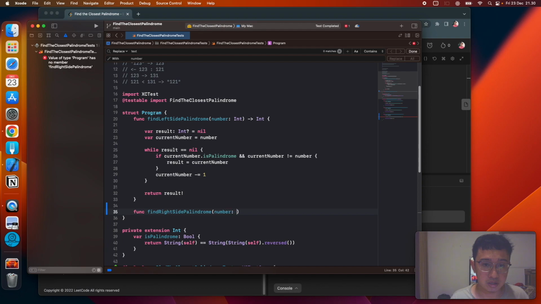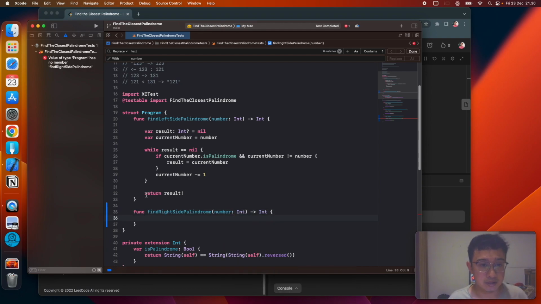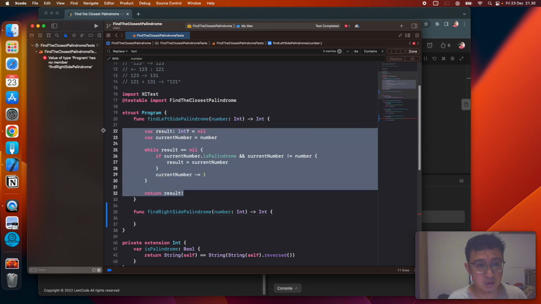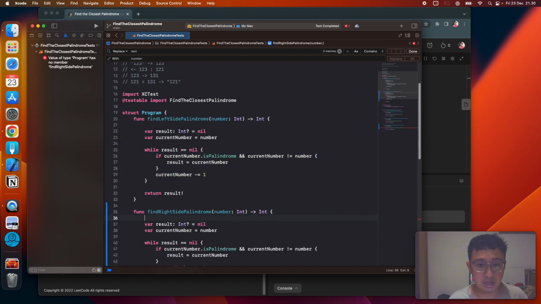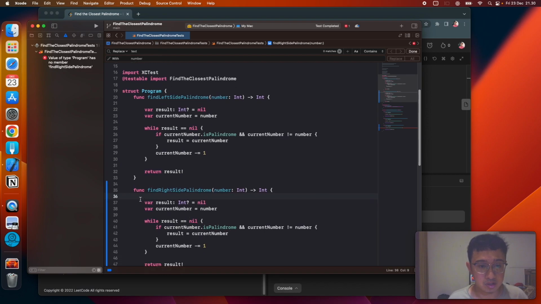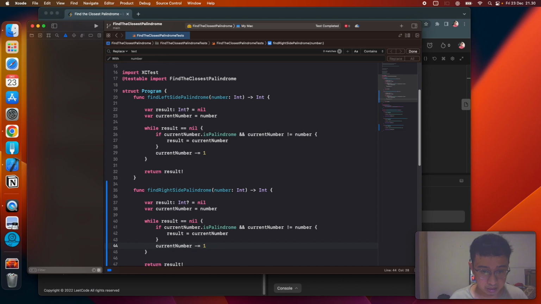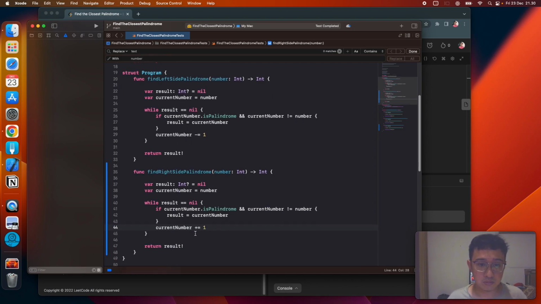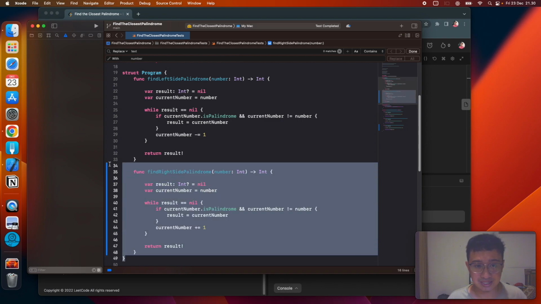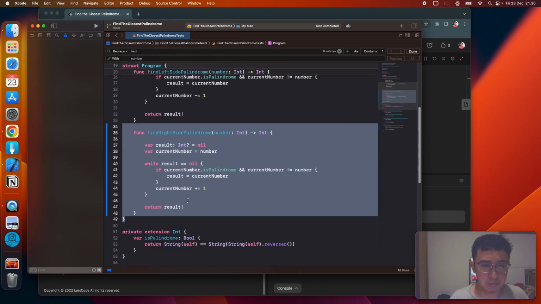Here the signature is the same, and I don't know if you could just copy paste the logic, and let's add it. If this logic is going to iterate to the left side, I believe this should be like iterate to the right side, right? So this function is scanning through the right side of that particular number and finds the nearest palindrome, and I believe that should do it.